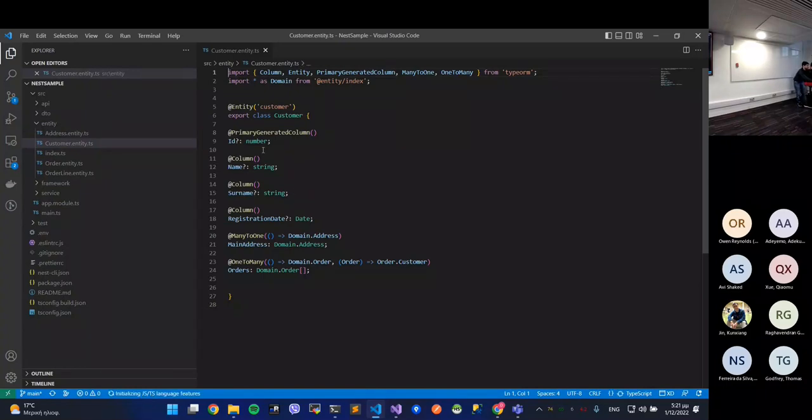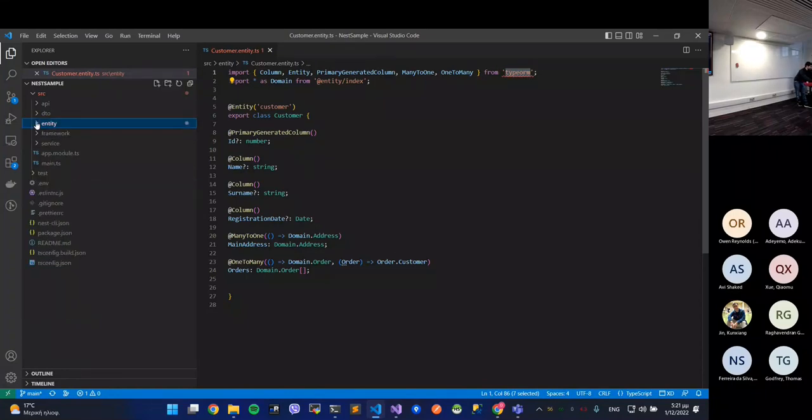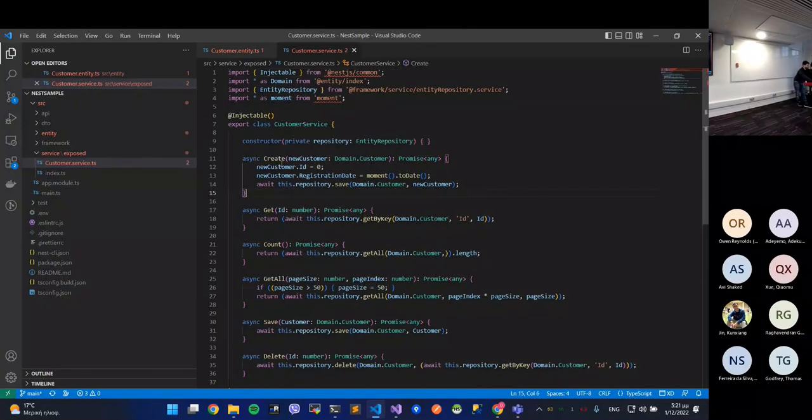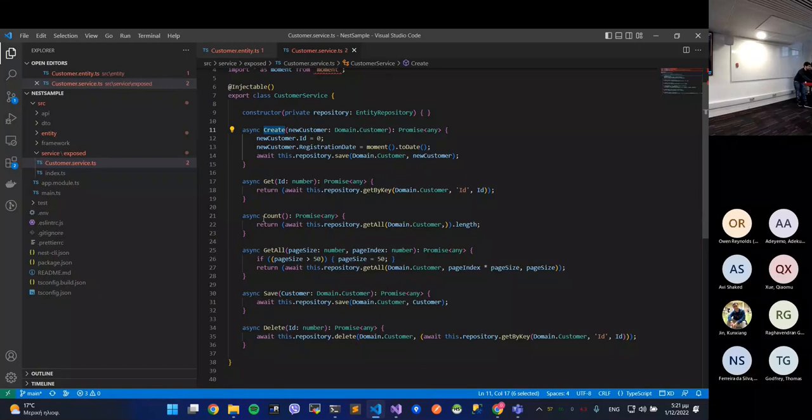Let's format it. Here is the customer class. It has all the properties I have defined in the zAppDev model, and some annotations that are used by the TypeORM library so this can be persisted on the database. Then for each service I have in zAppDev, a service file is generated here. I have a customer service containing all the CRUD operations we saw: create, get, count, get all, save, delete, etc. Here we can view the zAppDev language code generated into TypeScript.